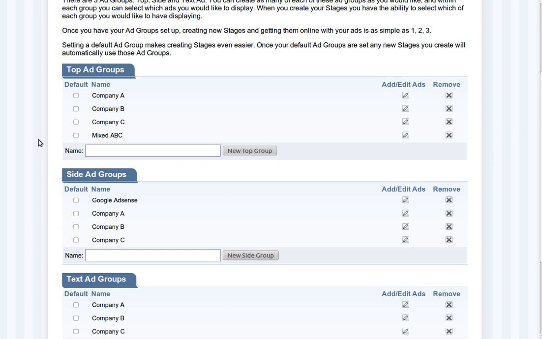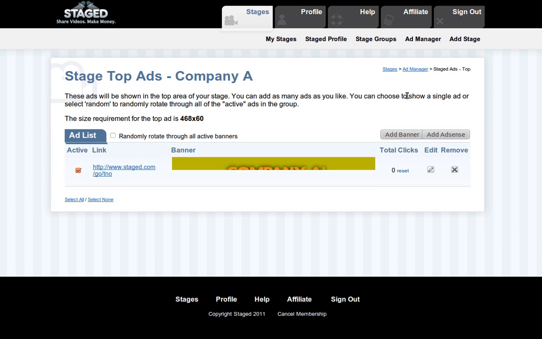Another idea kind of along the same lines as what we just did is that you could have 10 different banner ads for Company A. And so I could go back here to Company A and I could click Add or Edit Ads, and I click Add Banner, and if I had 10 different banners, I would add them all right here, and then when my stages are displayed, it will rotate through each of those 10 banners. And it's just right here, you click this, randomly rotate through all active banners. You click that and it'll rotate through all the banners that you've created to that ad group.